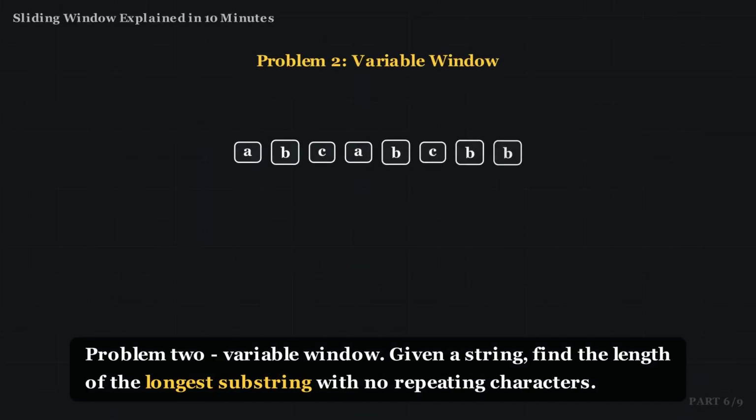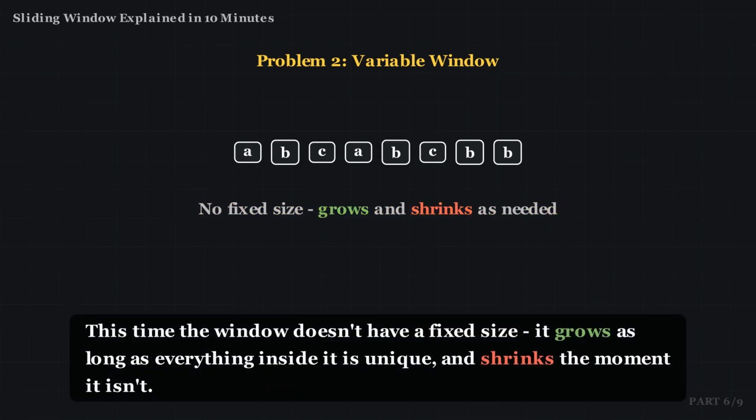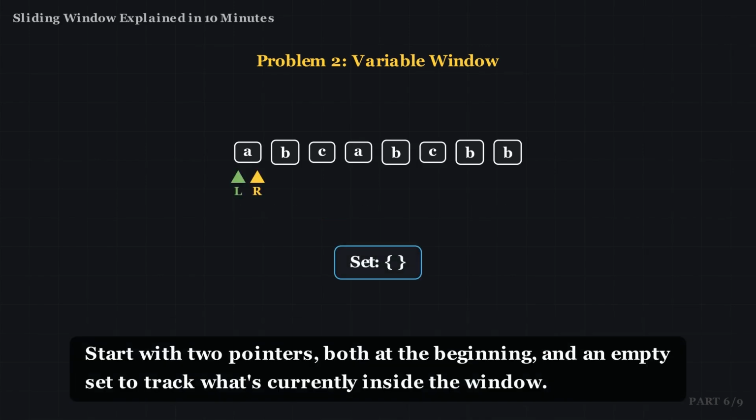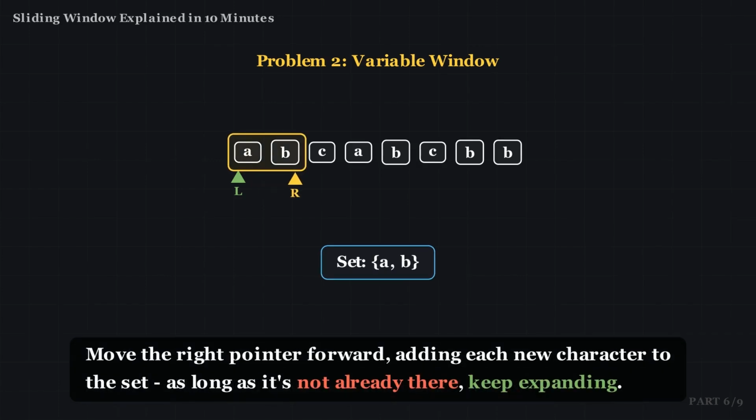Problem 2: variable window. Given a string, find the length of the longest substring with no repeating characters. This time the window doesn't have a fixed size, it grows as long as everything inside it is unique, and shrinks the moment it isn't. Start with 2 pointers, both at the beginning, and an empty set to track what's currently inside the window. Move the right pointer forward, adding each new character to the set. As long as it's not already there, keep expanding.